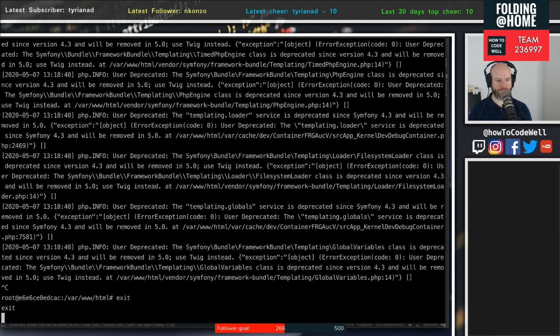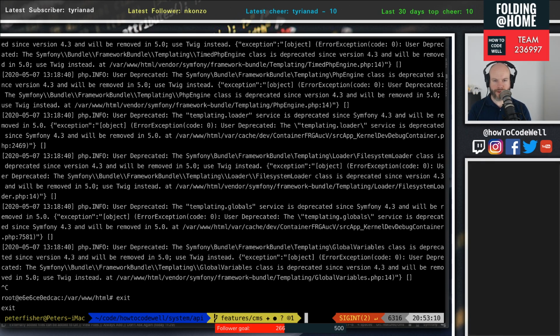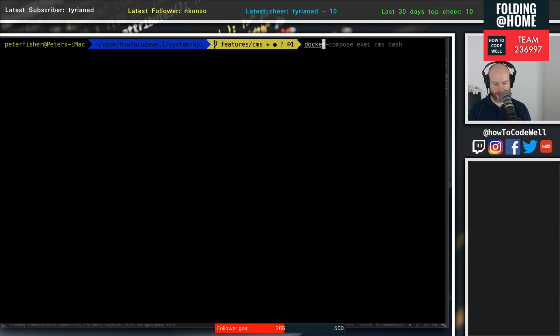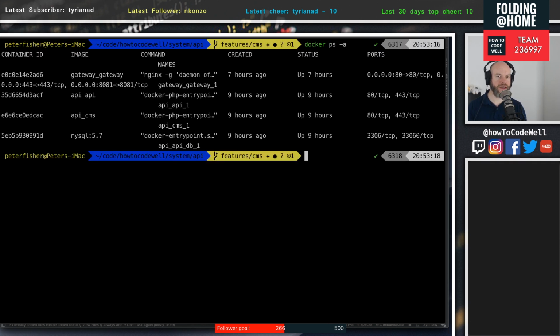Let's come out of this. Can you see that on the screen? Yeah, I think so. So if we clear down the screen and make a little bit of room, then if we do docker ps -a, we should see, yes, we do. We've got the gateway, the API, the CMS, and the database. Woohoo! Now the gateway is the Nginx reverse proxy, and the reverse proxy is going to proxy various requests to both of these containers.